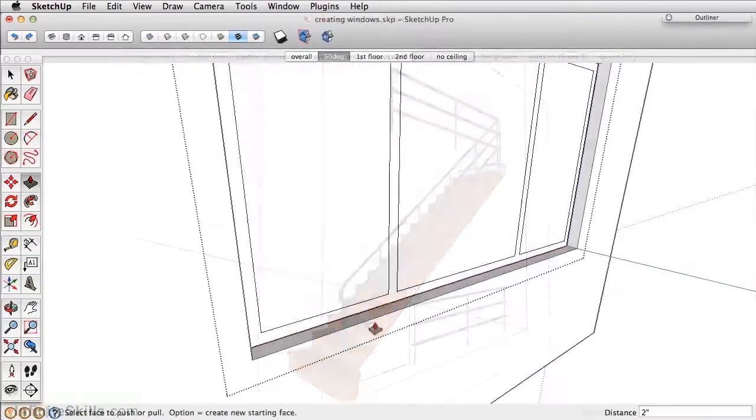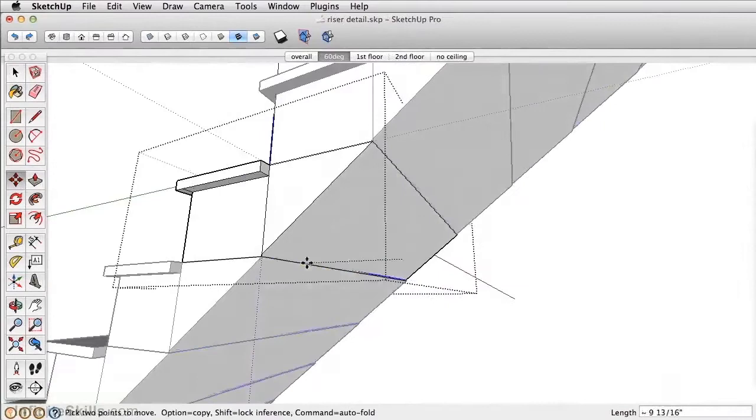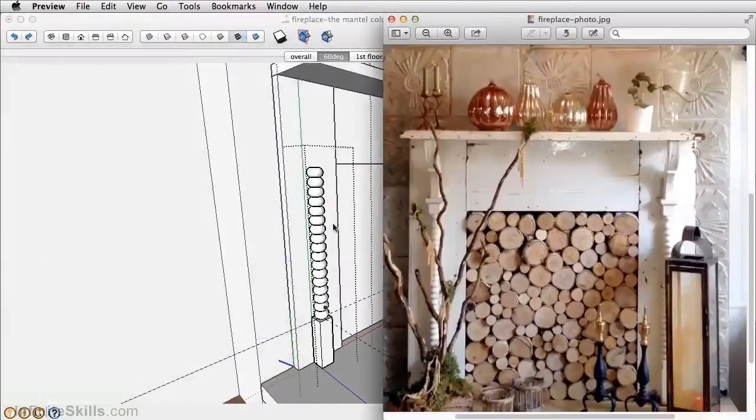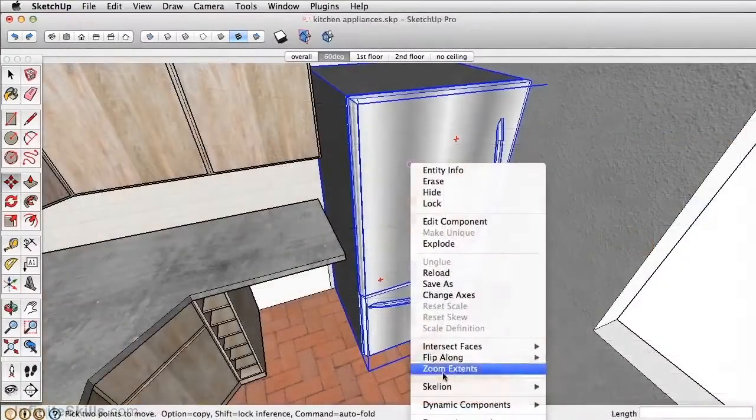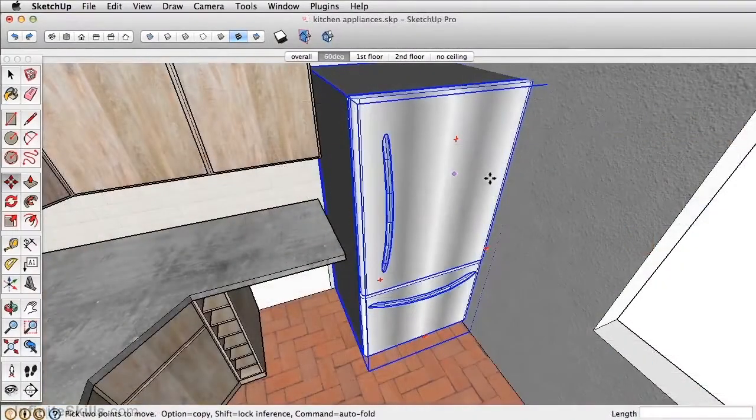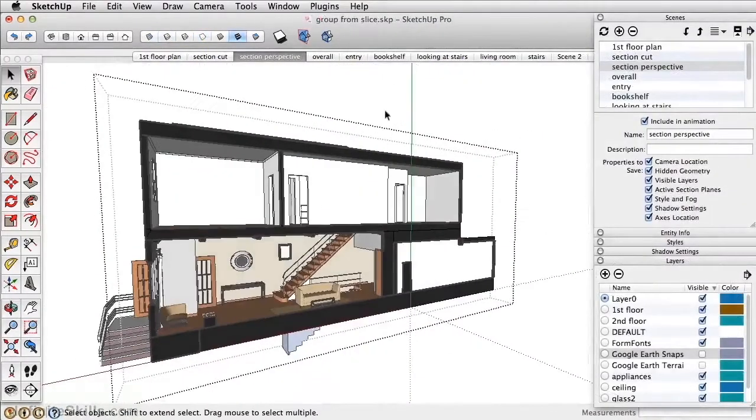This includes creating walls and windows, creating components like the staircase, learning how to model certain detail like the fireplace, developing the kitchen, and adding specific content from sources like the 3D warehouse. We'll finish up the course by creating scenes, styles, as well as section cuts and an animation.